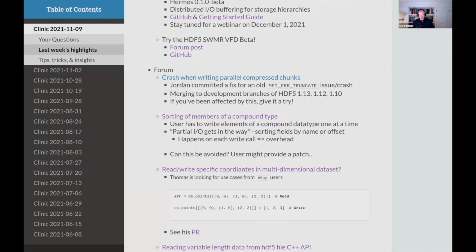And this is what's referred to as, is it sorted by fields, meaning by field name, or by the offset of the field in that record type. And this has to happen, unfortunately, in each write call, because the library cannot assume that the buffer that you are providing in memory hasn't changed.